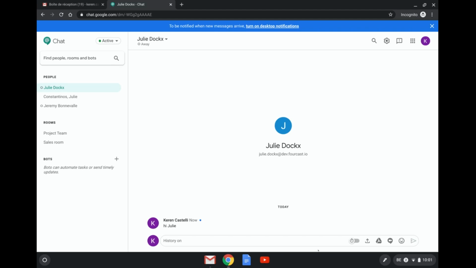Now, there are a couple of things that you can do here as well. You can turn on and off the version history. So if I click here on this toggle, my message will be deleted after 24 hours, for example.